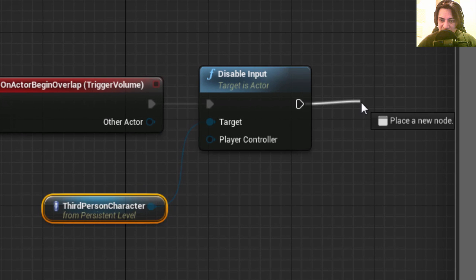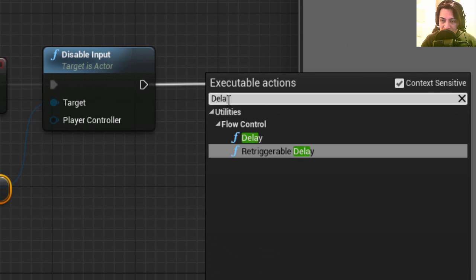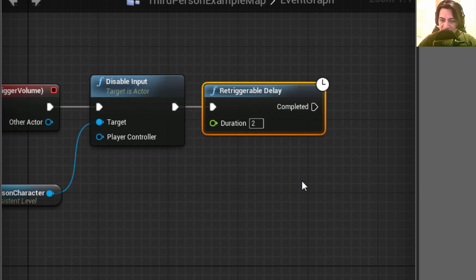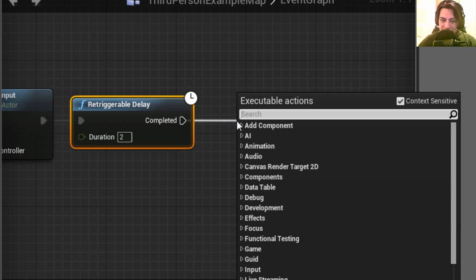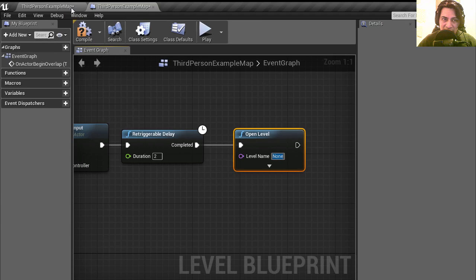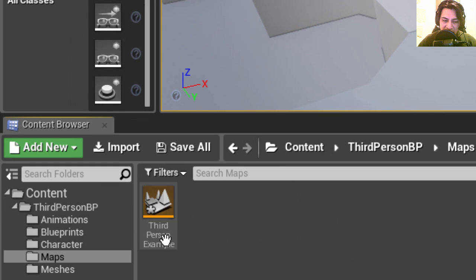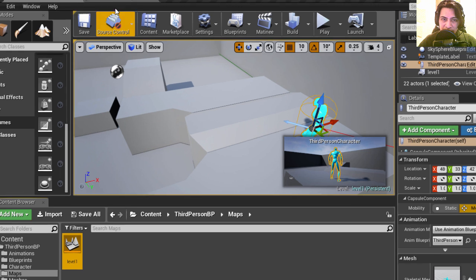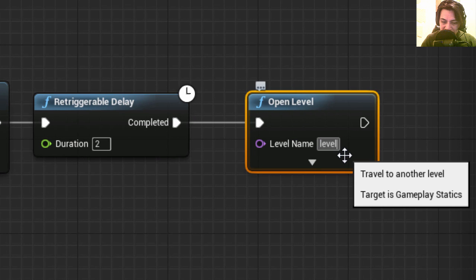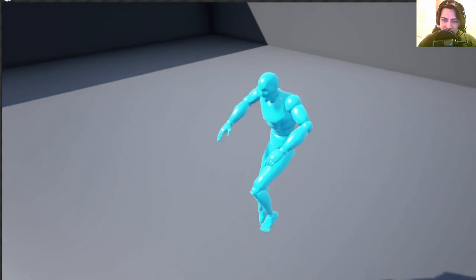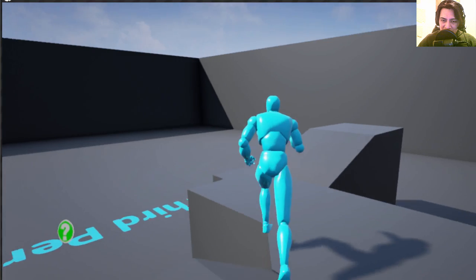Let's set up a delay, and our delay is going to be 2 seconds. After the delay, we want to restart the game. Open level. Now we don't know the name of the level, so let's go find out. Under maps, this is called third person example, so let's call this one level 1. Straight out, you see that I can't move, and the game restarts on its own.